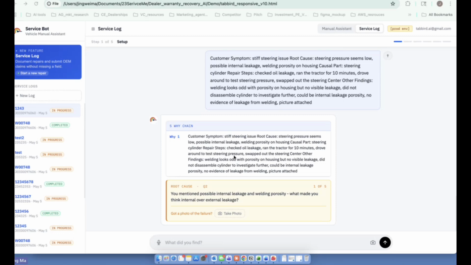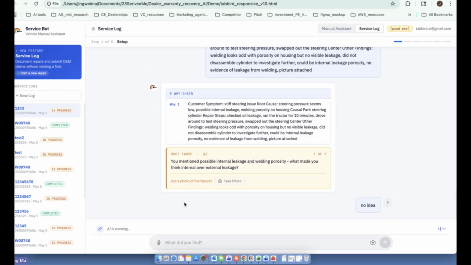So in this example, the customer complains that there's a stiff steering issue. The technician basically swapped out the cylinder, didn't really take it apart, didn't really look at whether there's any oil leakage, gasket issues, what's causing it. Simply just swapped out parts. So you can see the bot basically asking, what do you think the root cause is, right? Is it an internal leakage or external leakage? I'm just going to say no idea because I didn't look at it.